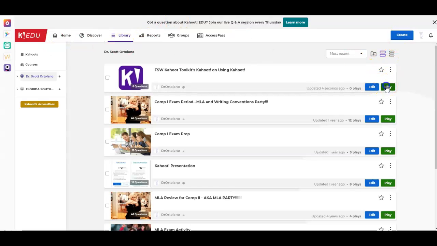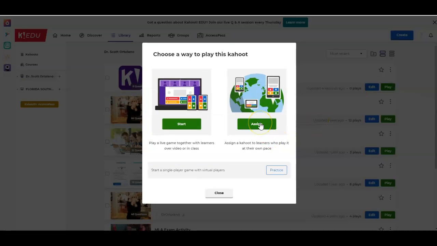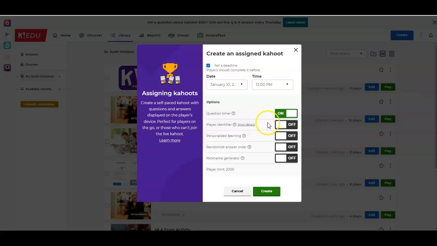If I want to play the asynchronous version, which you're taking, you just hit assign. You decide what time range you want the test to be available, right? So when's the deadline that it's going to end, and then you click the question timer. So there are timers for questions. Maybe you thought during the live test you wanted the timer, maybe asynchronously you don't, right? So that could be something you do.